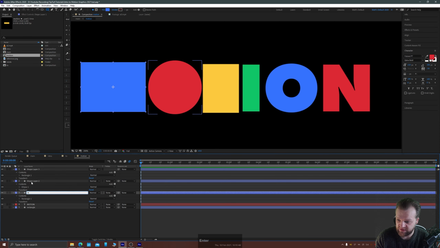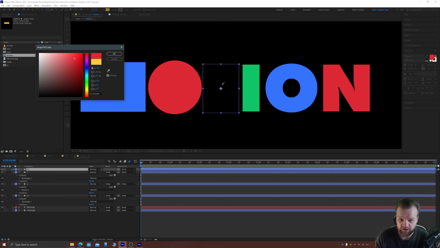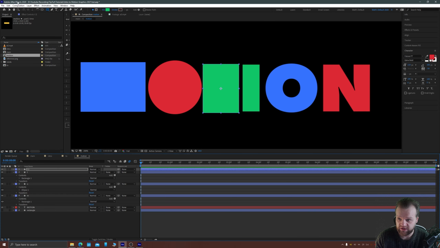So we could rename these M, O, T. I'm just going to duplicate this shape for the I with Control D, and then with my selection tool, just hit OK there.